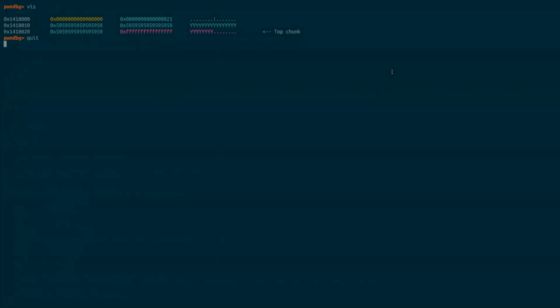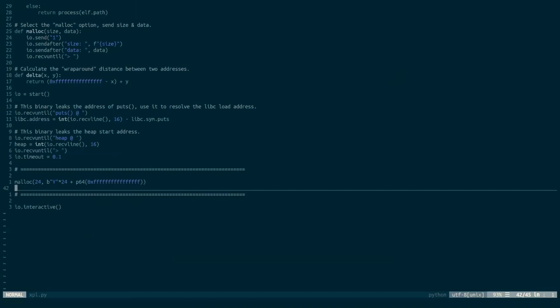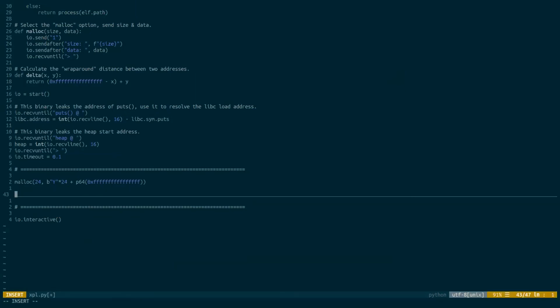So if you close GDB and head back to your editor, what we want to do now is calculate the distance between the top chunk and our target. And this is the leak that you're going to need when you're doing the House of Force. If your target resides on the heap, you don't need a heap leak because, of course, it's relative. It's going to wrap back around onto the same heap. So you don't need a heap leak if you're targeting the heap, but if you're targeting any other part of memory, you're going to need to know the delta between those two locations.